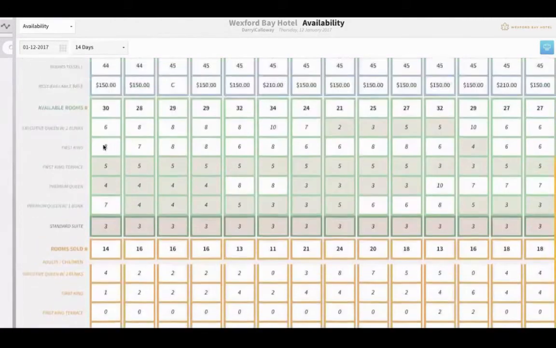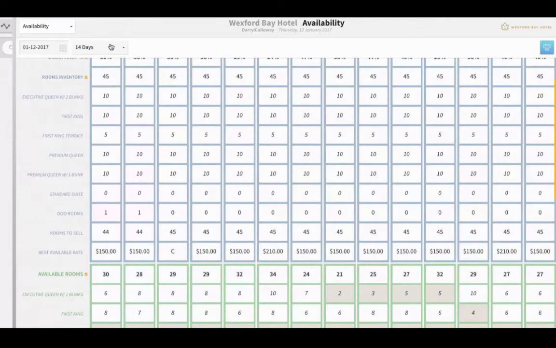Now, as far as the report is concerned, you can view this in 3 views. You can do a 7-day view, 14-day view, or 30-day view. And if you notice, the 14-day view allows you to actually print that as a report, and it will print that with all of the room types showing. That's a newer feature that we've added recently to be able to actually print a hard copy of your availability. That print option is only available in the 14-day view, just so you know.